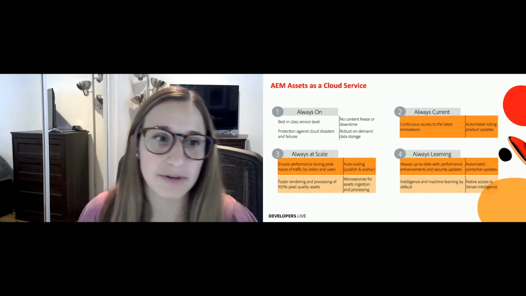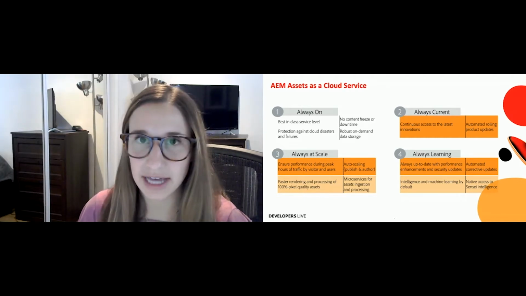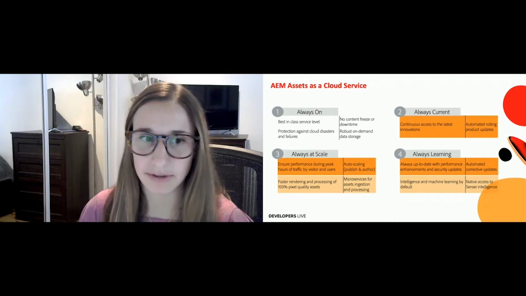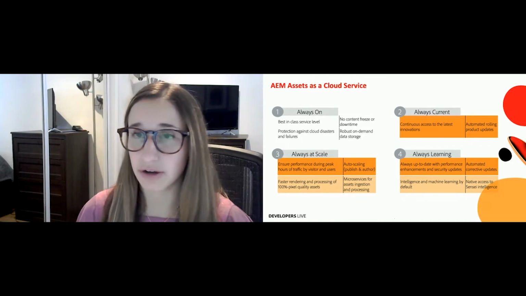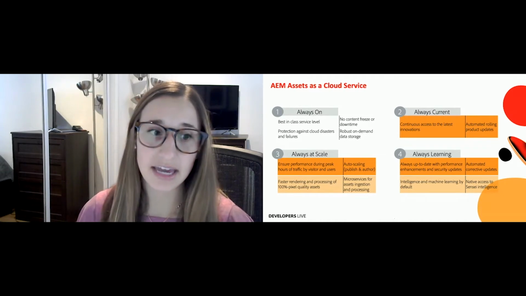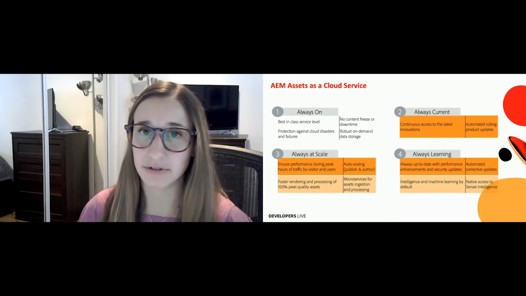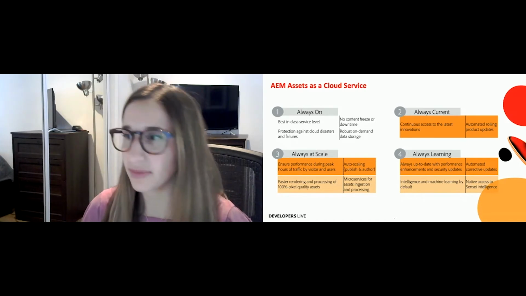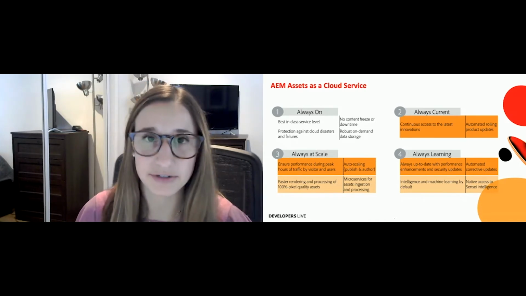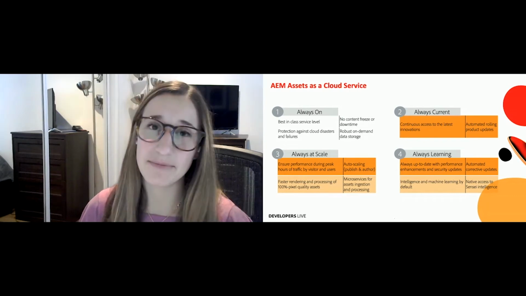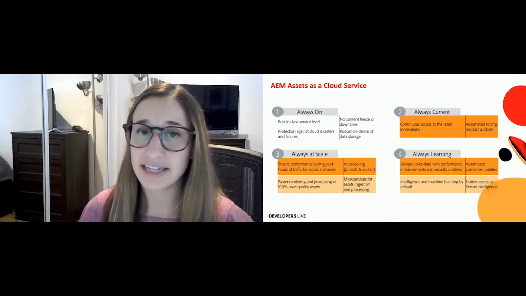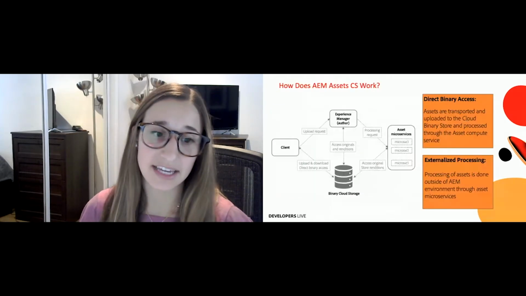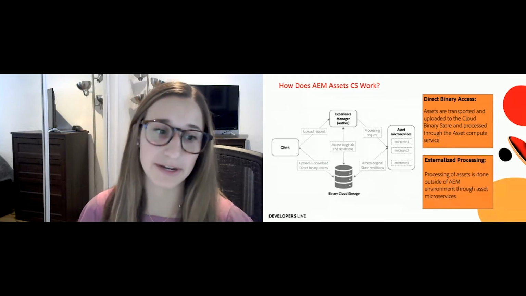So in summary, we use the move to the cloud to leverage cloud native features for binary delivery and upload in cloud scale processing. Some of the changes are asset binaries no longer live in the AEM instance. AEM only coordinates access to the Azure Blob storage where the binaries are stored and sends requests to Asset Compute for processing. Some of the perks of these new features are, well, for direct binary access, it minimizes the load on networks and duplication of binaries stored. And for the asset microservices being externalized, it saves resources like CPU and memory.